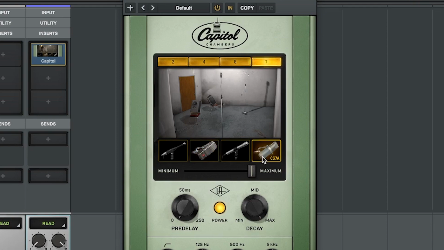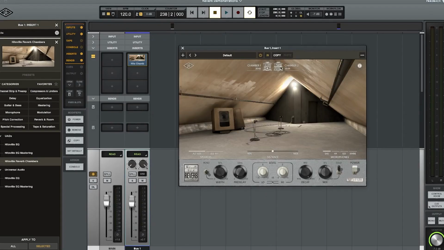Okay, my stairwell reverb doesn't sound very good, but luckily modern technology is here to save the day. Today, you can use plugins like the Universal Audio Capital Chambers and Hitsville Reverb Chambers to send your own recordings through emulations of some of the most famous reverb chambers in history without stepping outside your studio. We'll get into how these plugins work later in the video.